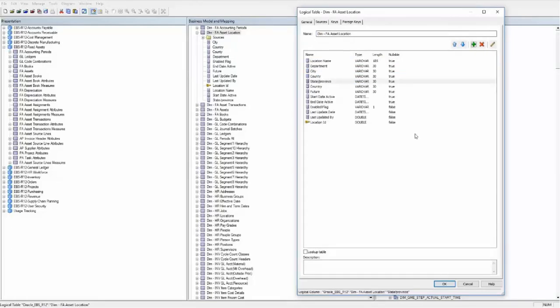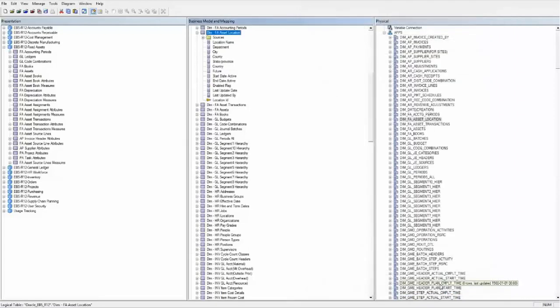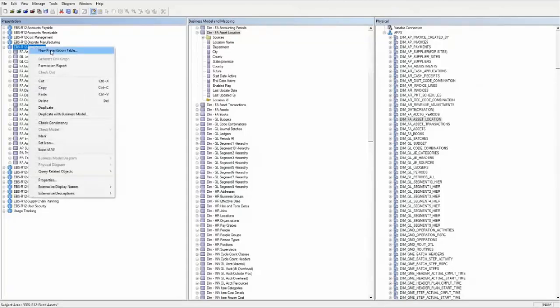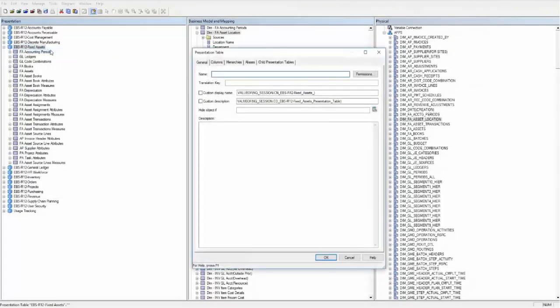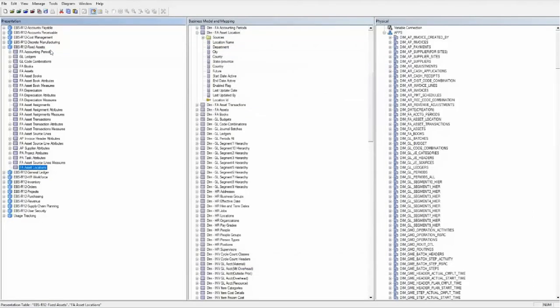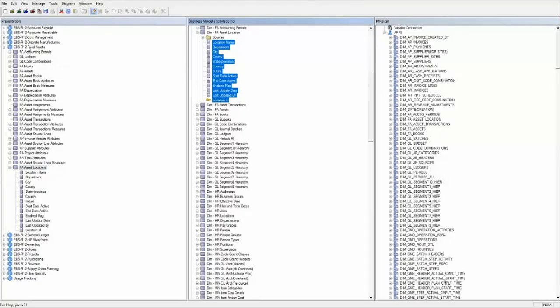Now that we've created the logical columns, we can right click on the fixed asset folder in the presentation layer and choose new presentation folder. Then we can give that folder the new name, which will be fixed asset location dimension. And once we've created the folder, then we can drag and drop all of the columns from the business model into this folder. So let's go ahead and drag and drop all of the new columns, which were previously sorted, into the FA asset location dimension.